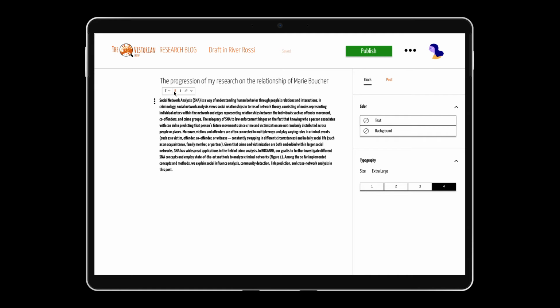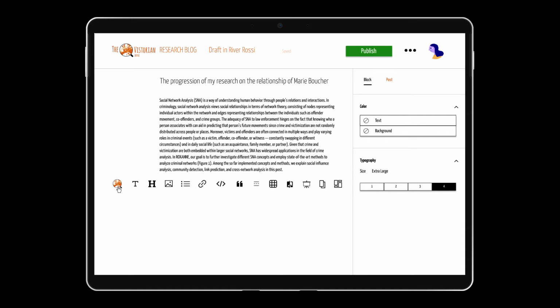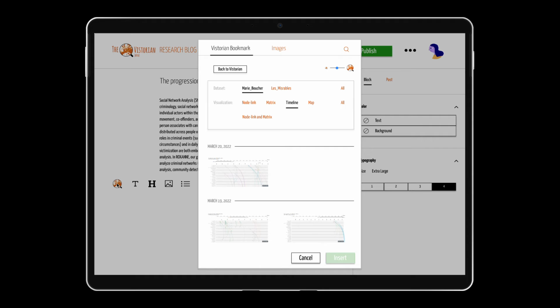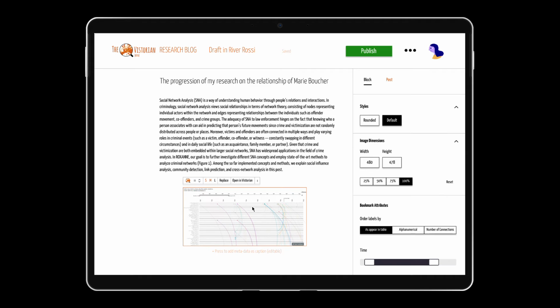And we can also debold it. Now we are happy with the text, we can add a new block. This time, let's add a bookmark. The user can filter the bookmarks by dataset and visualization. Once they select a bookmark, they can add it to the blog. When the user selects the bookmark, they also trigger a menu. The research blog can add metadata as a caption by simply a click.